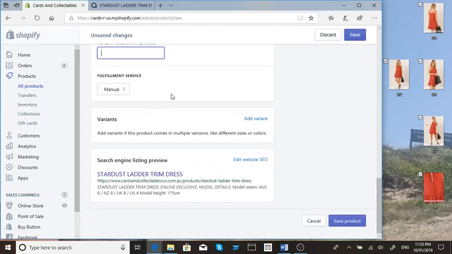So now we're going down to fulfillment service. Manual means that we're going to fulfill the product, so we're going to pack it up and ship it out ourselves. Automatic would automatically process it, probably through a third party. That's how you're selling your item.